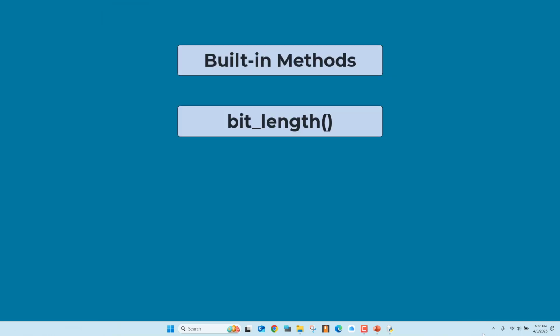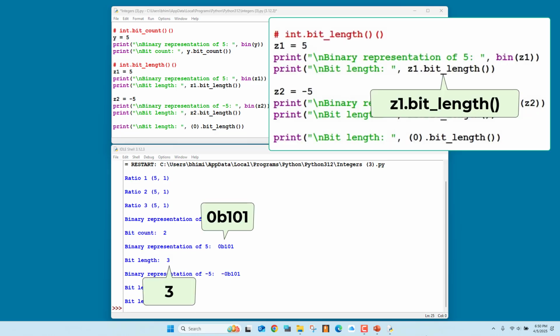The bit_length method is used to return the number of bits necessary to represent an integer in binary, excluding the sign and leading zeros. Positive numbers. For a positive integer, it returns the number of bits in its binary representation. For example, the binary representation of 5 is 0b101, which has 3 bits. The bit_length method returns 3.